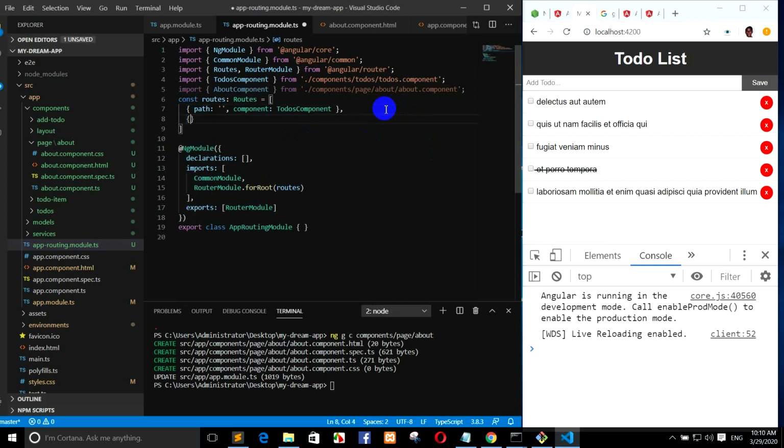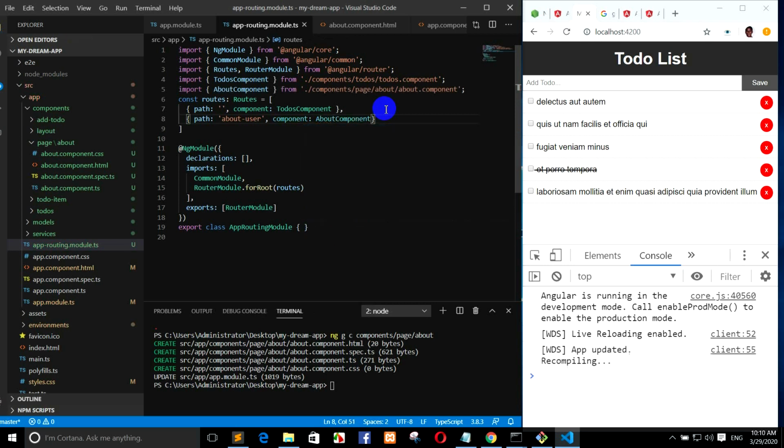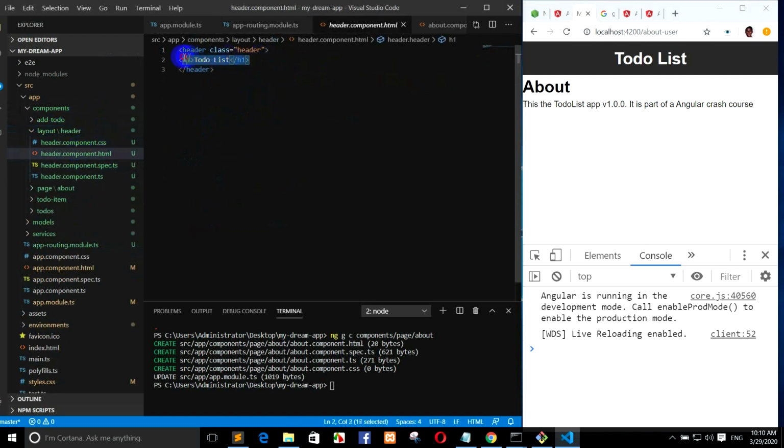Okay, and then we create a path route and about, component and about component. Okay, everyone, now I copy the about us, so we use that slash, and the about us is displayed here, and then we complete it already like this. We go to the layout and we use it to call the link about.